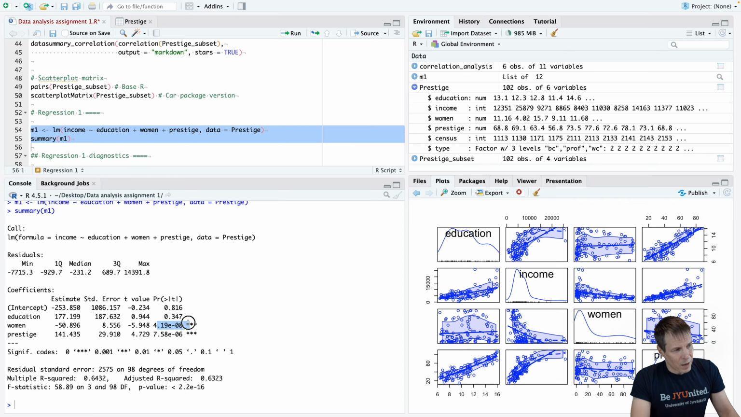So this is highly statistically significant. There are 6 zeros here before 7, and that's also highly statistically significant. So from these results, we would interpret that every additional point of women decreases the expected annual income of the occupation by 50 Canadian dollars. And the share of women is coded based on, we can see it here, for example.